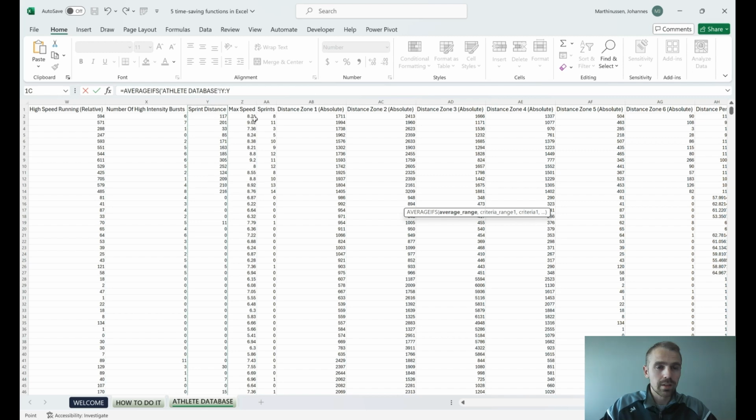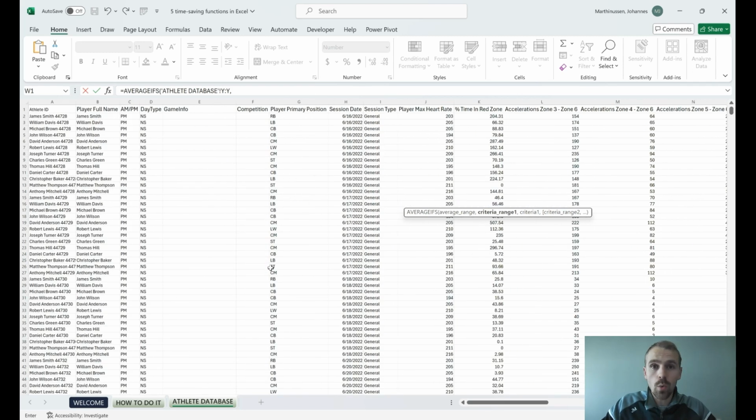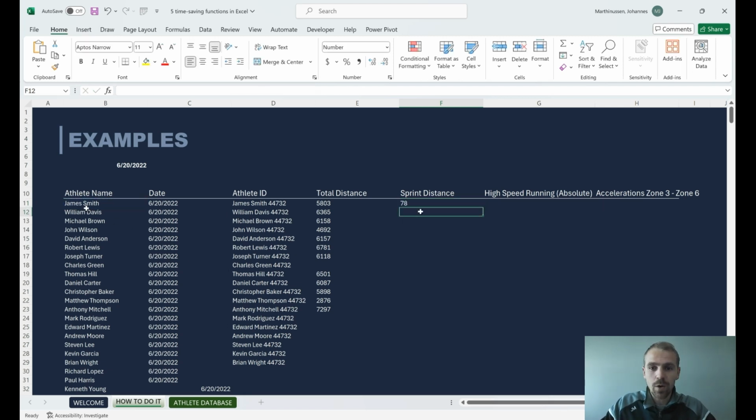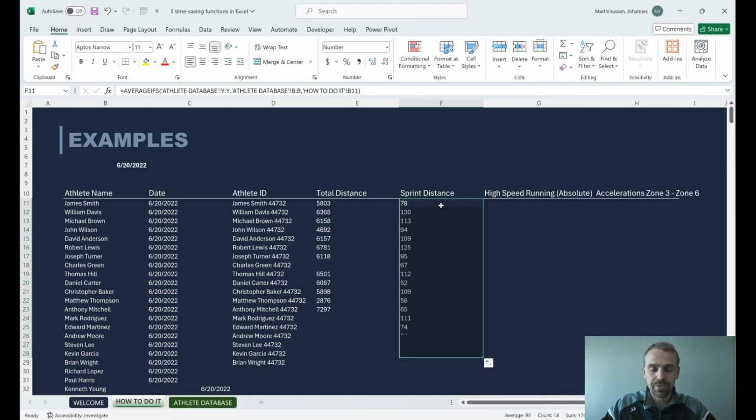There we go. We can hit a comma, and then we need to specify a criteria range that is going through the criteria, and I would like that to be the player name. So we can hit comma, and now which names would you like to be the criteria? Well, I would like it to be James Smith. So I can close the parenthesis, and now it's calculating that average for me.